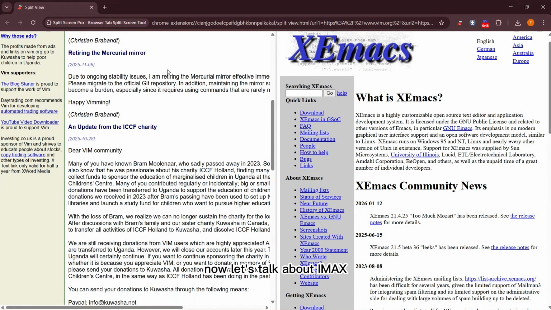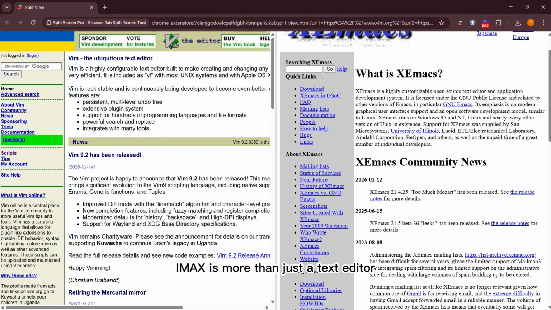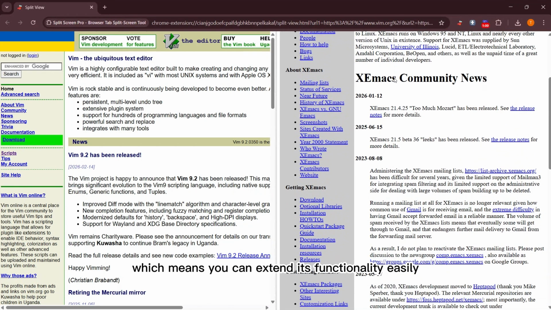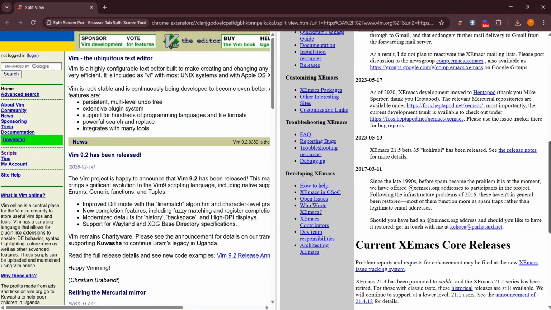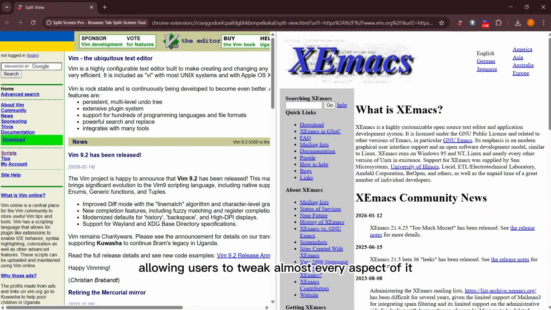Now, let's talk about Emacs. Emacs is more than just a text editor. It's a full-fledged environment for coding. It has a built-in package manager, which means you can extend its functionality easily. Emacs is highly customizable, allowing users to tweak almost every aspect of it. This flexibility can be a big draw for those who want to create a personalized coding experience.